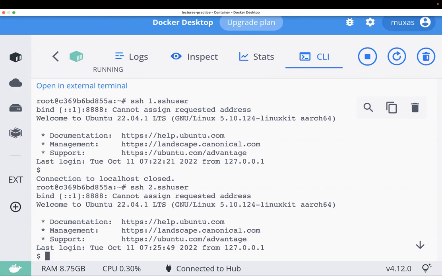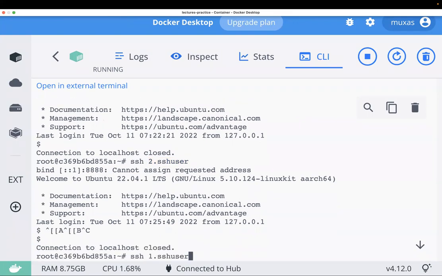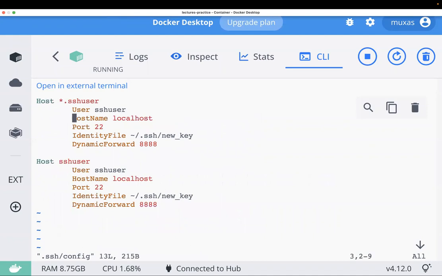If I remove it, then host name will be read as it is written here. This name will be assumed as a host name. That's why usually host name in such situations is commented out, but you have the same username, the same identity file, the same port, and the same additional properties like dynamic forwarding.